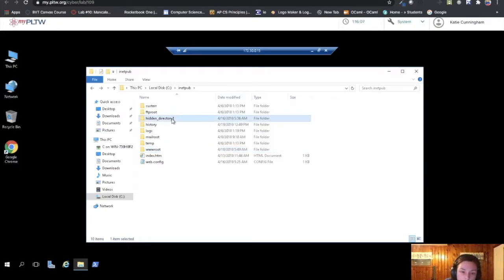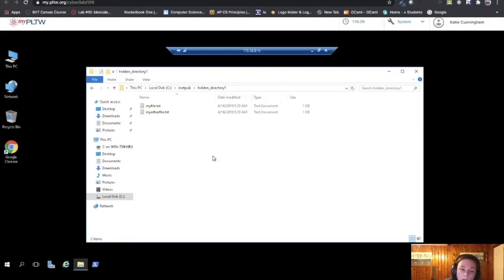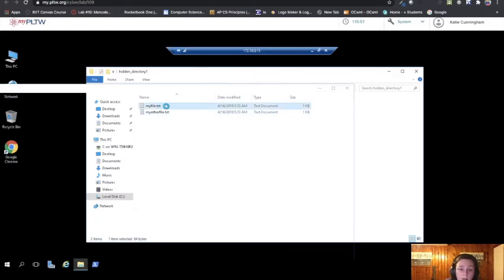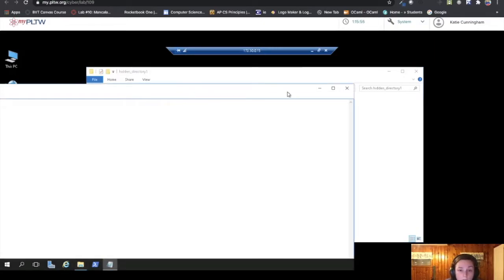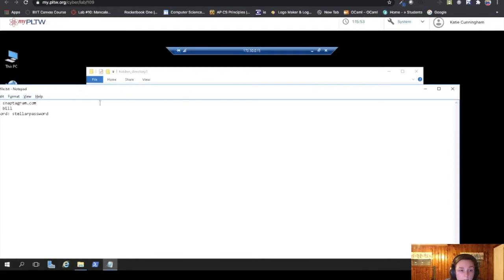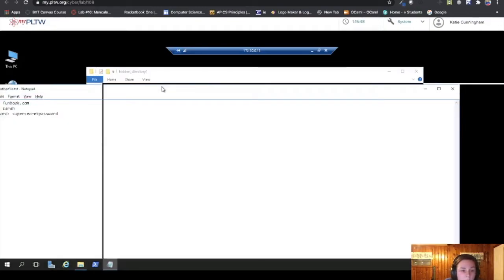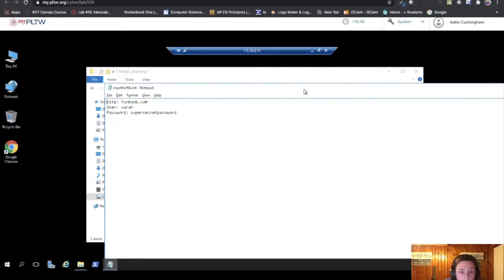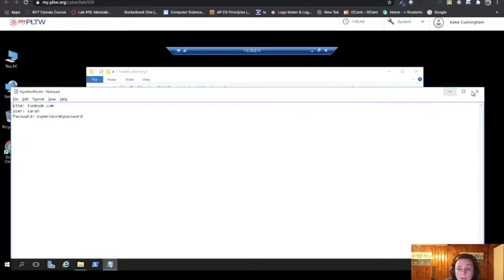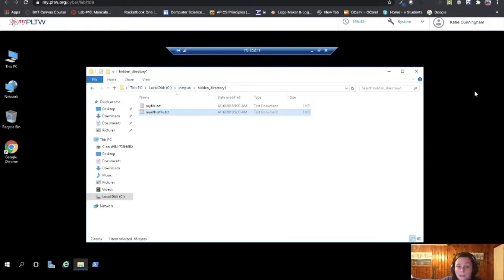So if I go into here, and I'm not going to pull up my screenshot of it, but we know we accessed my file. We know we accessed my other file. If you are still unsure, if you double click on these, you will see that login information that we had. So the Snapgram Bill, still our password, and that Funkbook Sarah super secret password. So that's the same stuff we saw online. We were just remotely accessing it before. Now we're accessing it on the actual server.